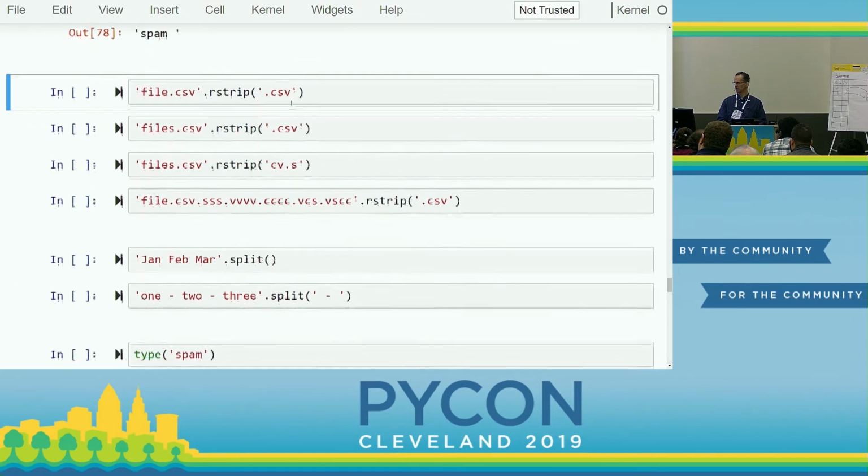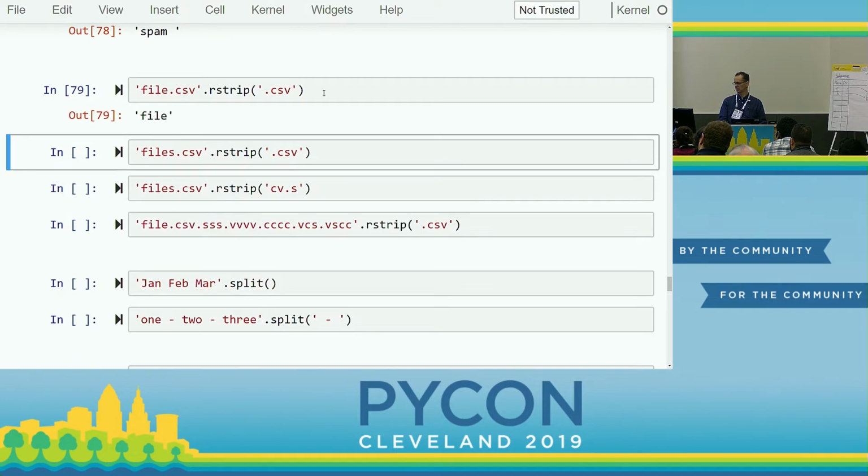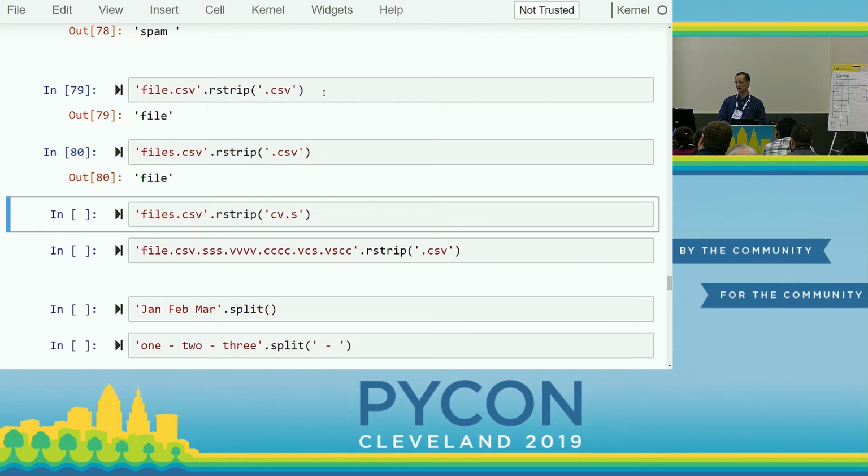This is misleading. Doesn't that look a lot like it's the right way to remove the extension from a file name? Well, it's not. The strip functions take a string and interpret that string as a set of characters that it should remove. So it will remove any of those characters from the right side in this case, until it gets to a character that's not in that set, and then it stops.